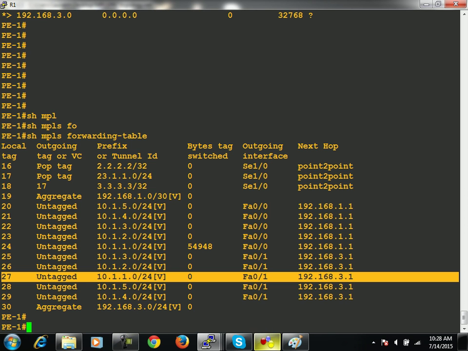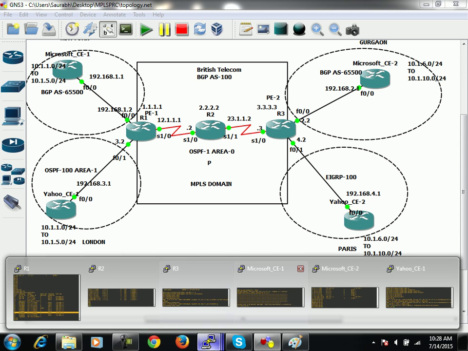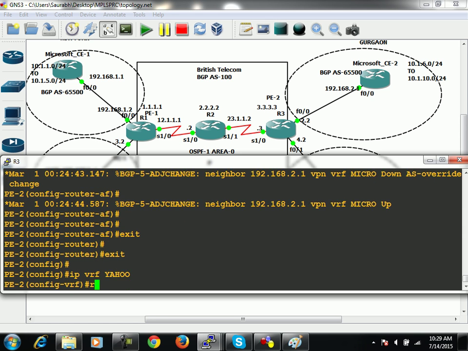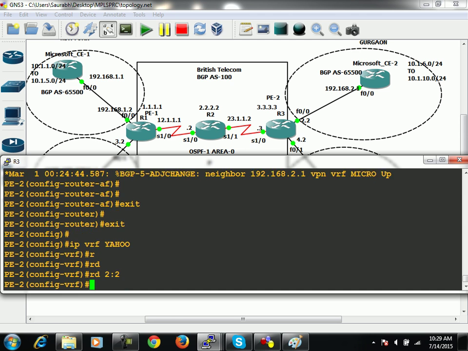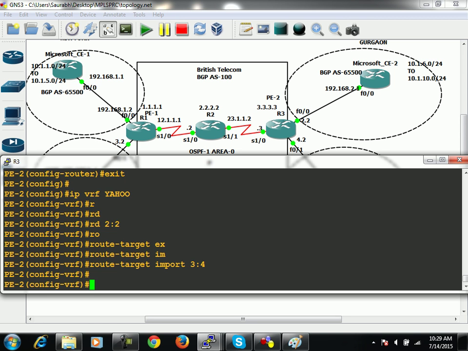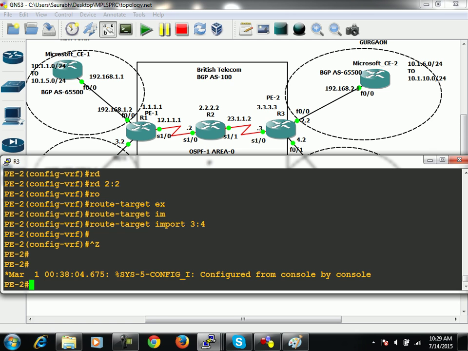So now let's move on to R3 and create one VRF. Name is Yahoo, RD should be same. Route target for exporting, it must be, for import, because right now we are importing them, right? So 3:4. That's the only thing that we are required to do right now, right? And then after, I must be able to see all of them in VRF Yahoo.